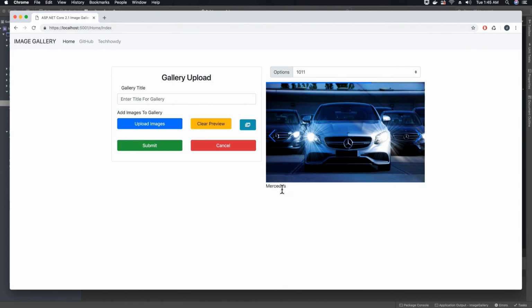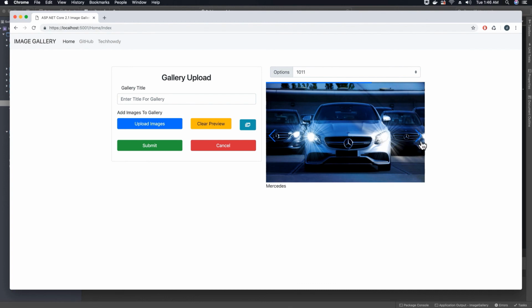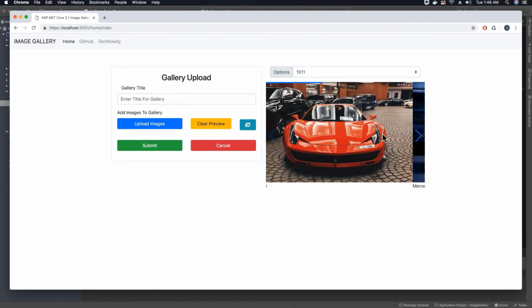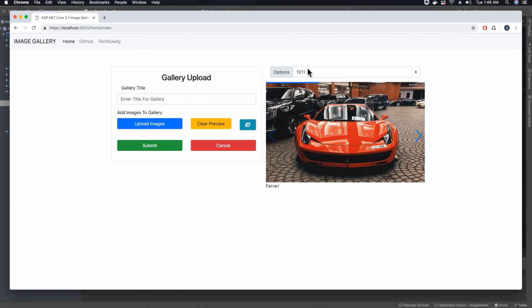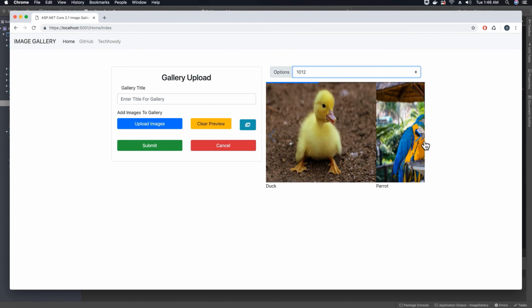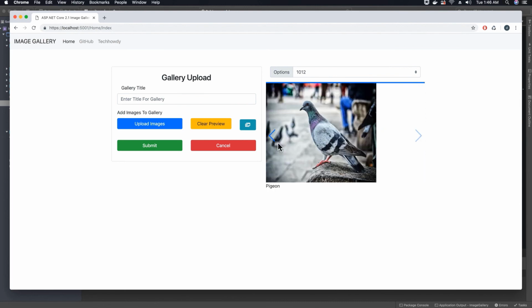And at the bottom, you can see the image caption. You can use CSS styles to style your slider, but as that is not part of this video tutorial series, I'm not going to teach you CSS. So let's load the next slider. When we switch it to the next slider, the image loads, so that works as well.